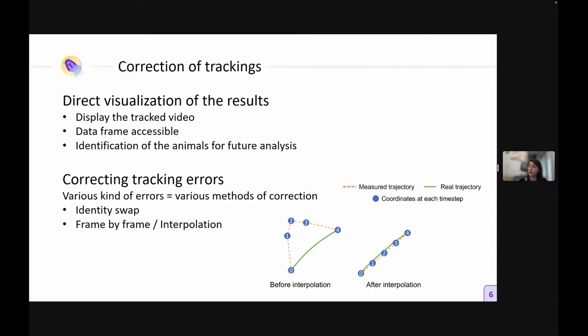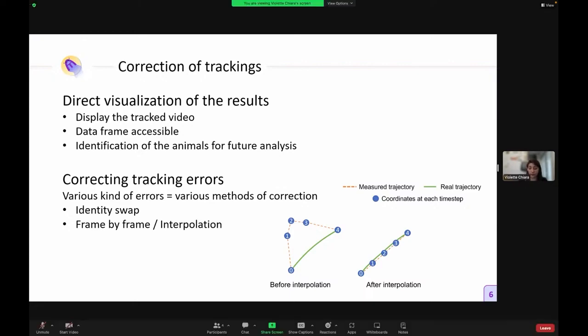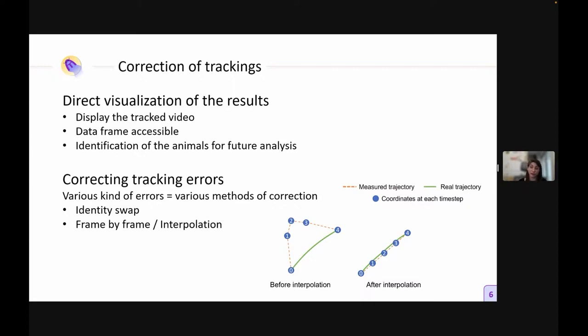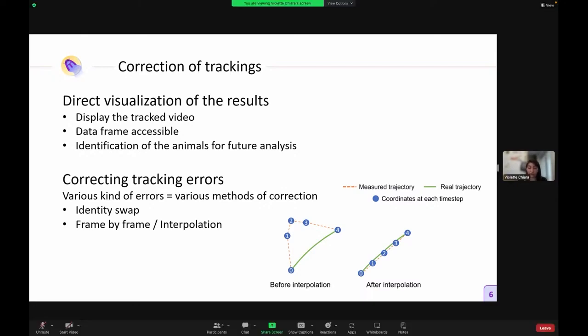And you can also do an interpolation. So if your target is lost for a short amount of time, or for a duration during which the target was moving in a straight line, for instance, you can just select the problematic part and tell the program, from this part to this part, let's consider that the target was moving in a straight line. So that's another way to correct.